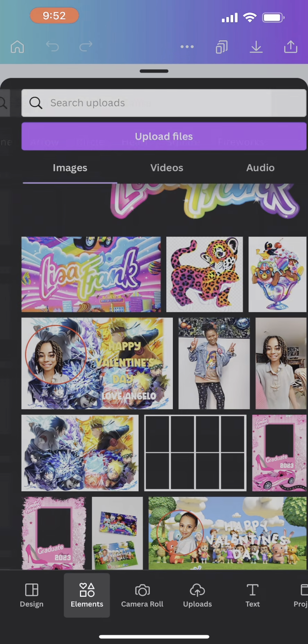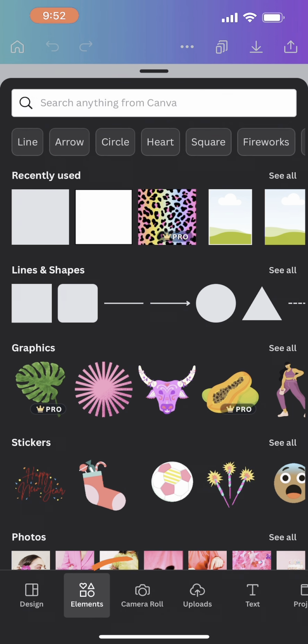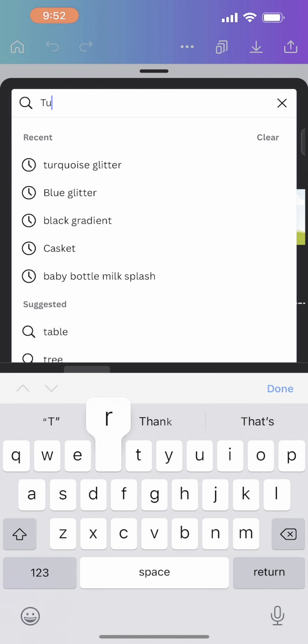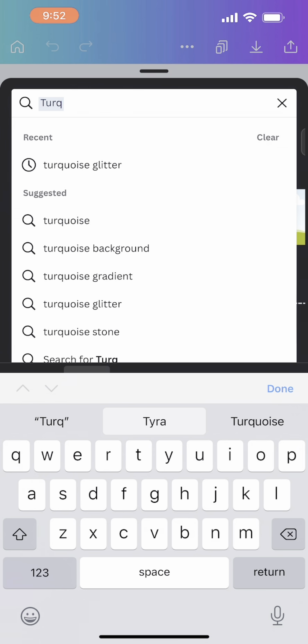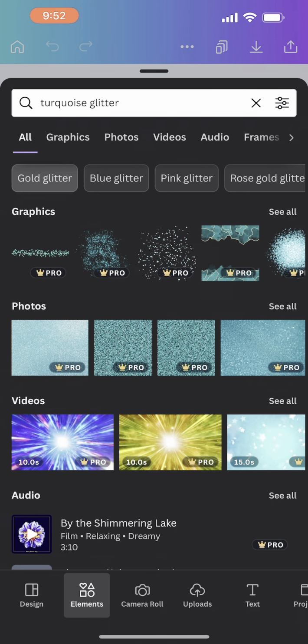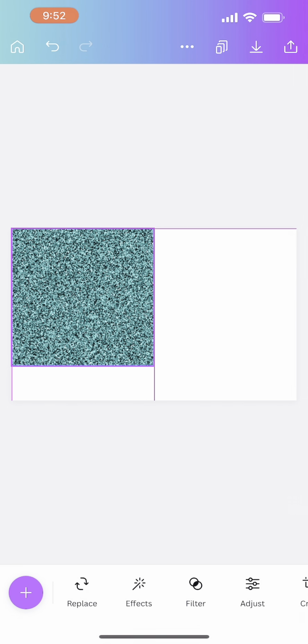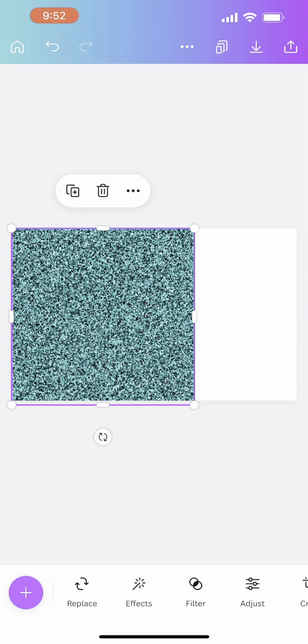So we're going to head over to elements, and I'm going to type in turquoise glitter because I want the background to be a little glitter, a little sparkle. And then I'm going to stretch that out to the entire width and height. So, boom, you're going to see me do it here.